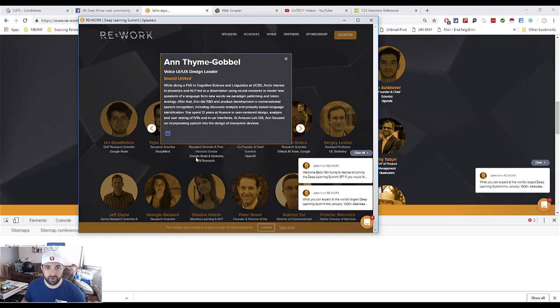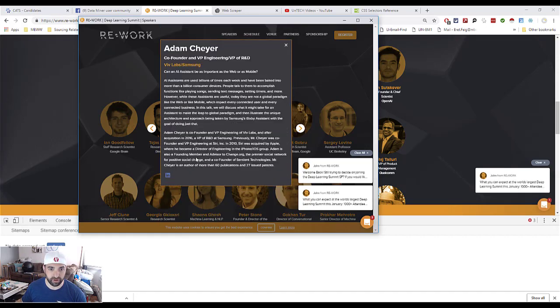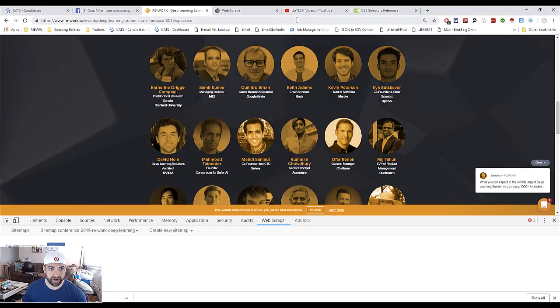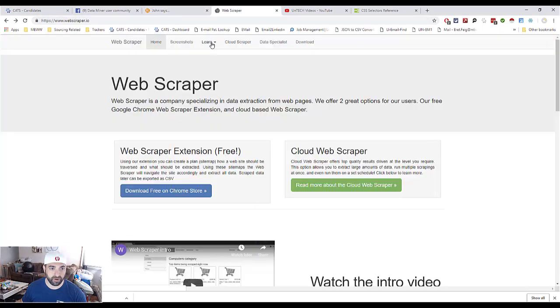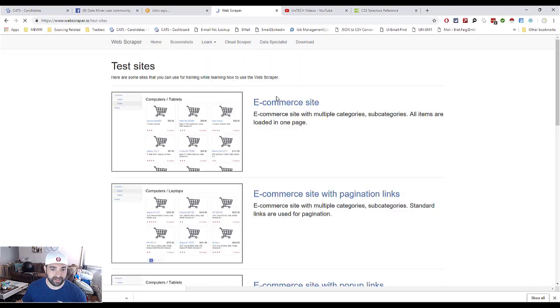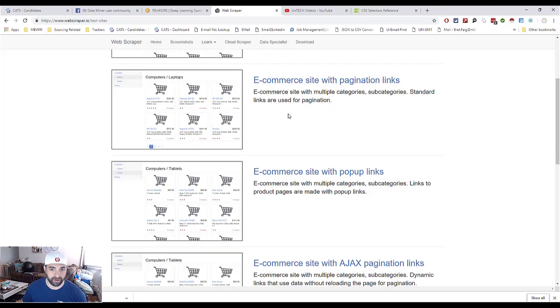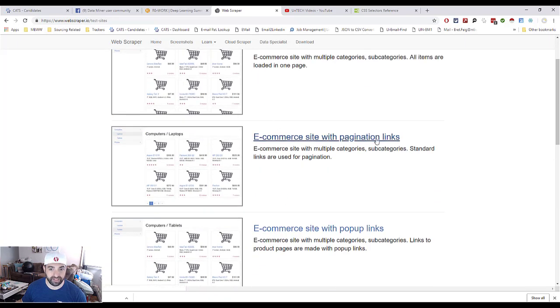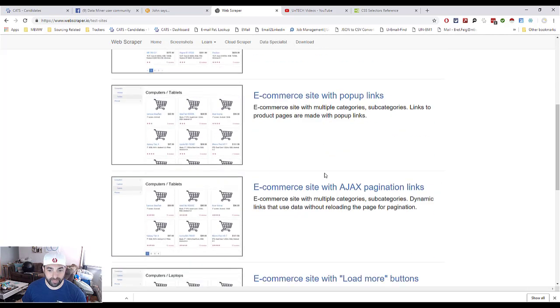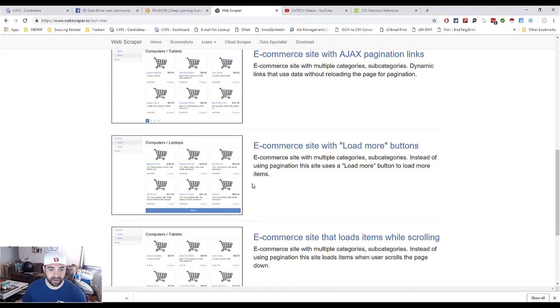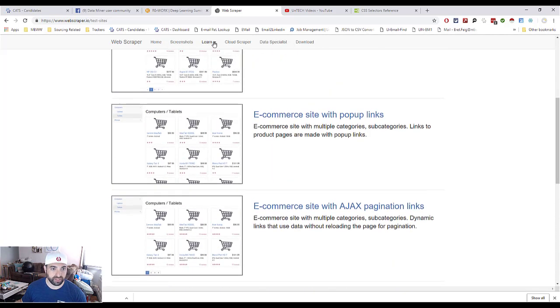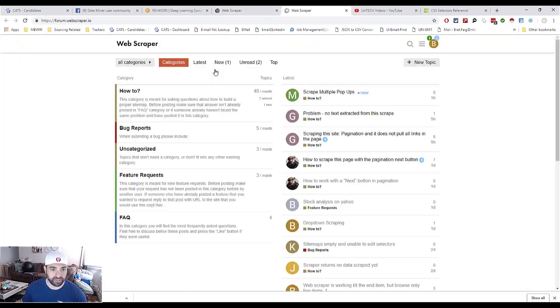They do have a forum that you can go to. We'll let this run in the background for a minute. And they also have some help here, right? They have tutorials, they have documentation. They even set up a test site that is meant to mirror some of these e-commerce sites to test and demonstrate the ability to use pagination, pop-ups, Ajax, load more buttons, and so on and so forth. They have a pretty good forum where you could post and get answers to some of your questions.